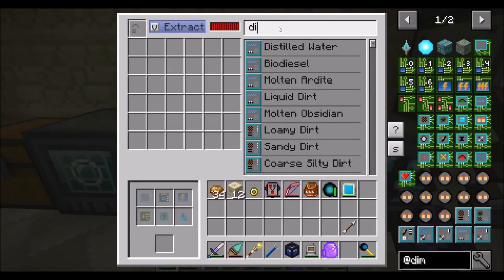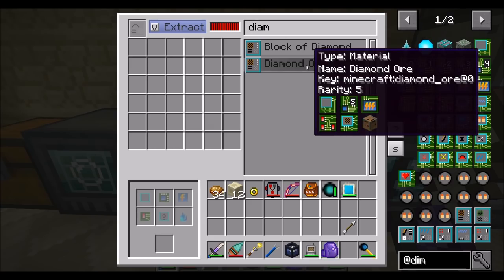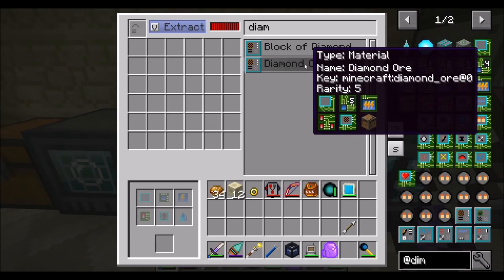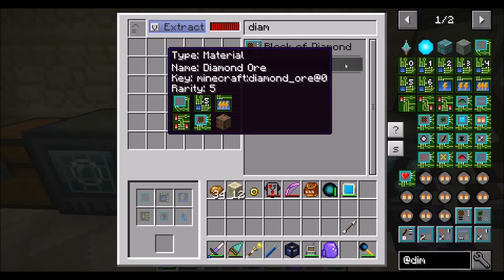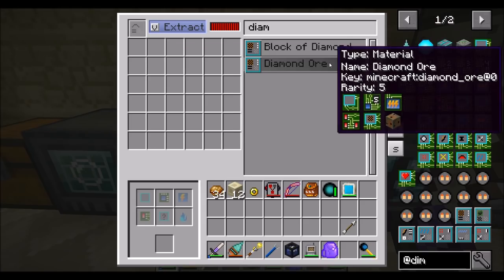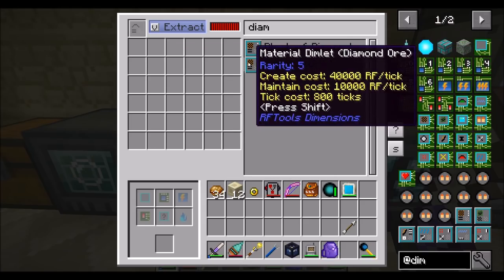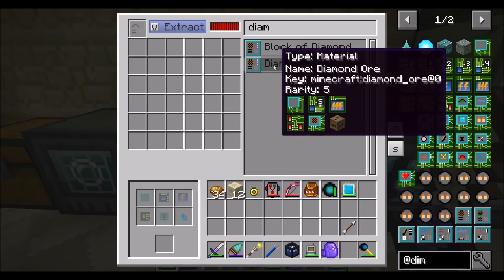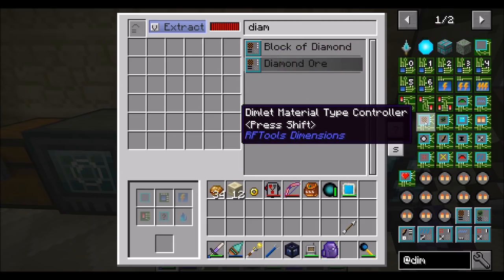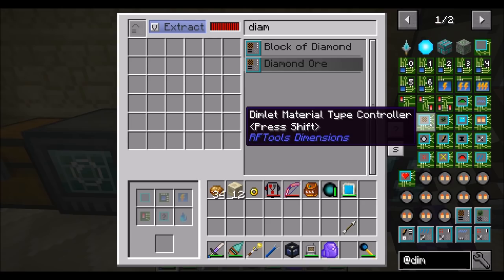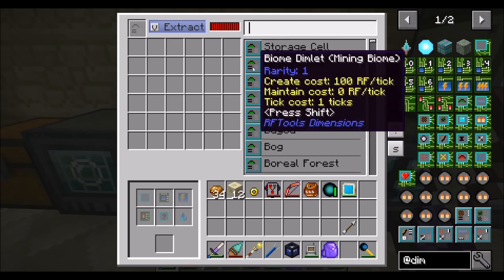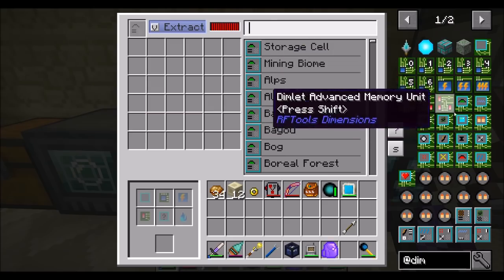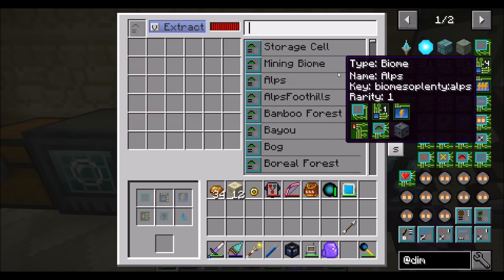But for example, Diamond Ore is rarity 5. So that one, as you can see on the tooltip there, needs the rarity 5 circuit, and it needs the top tier energy module, the one with 3 lightning bolts on it, and the top tier memory unit that has 3 little red dots on it. See? So that's your difference. And then, because it's a material type controller, you need that. This specifies what type of dimlet it is. So this is material type. You could have things like biomes, right? So that's your biome type controller. You see that little green half moon there.